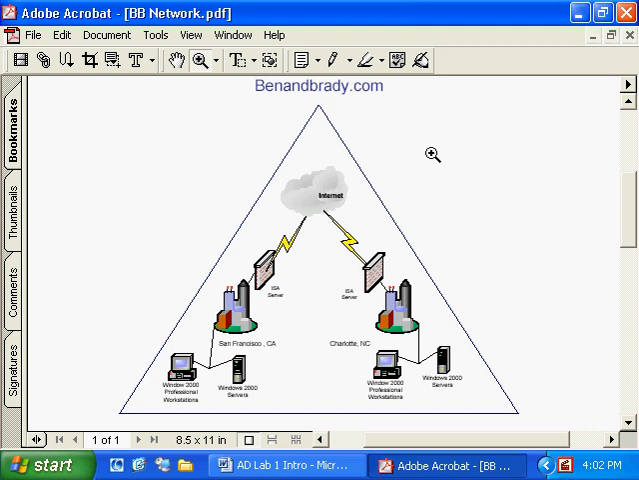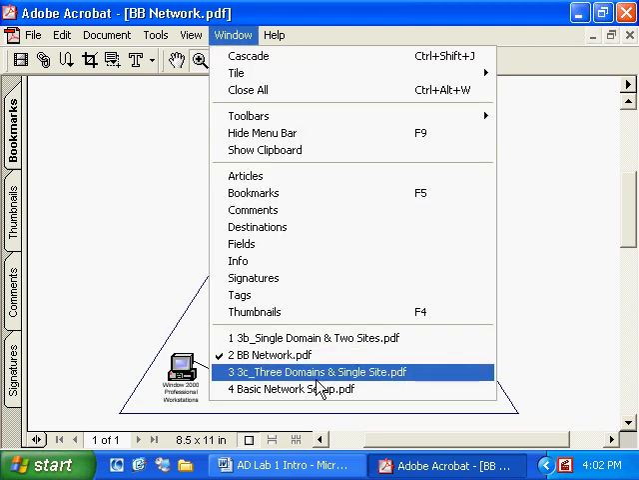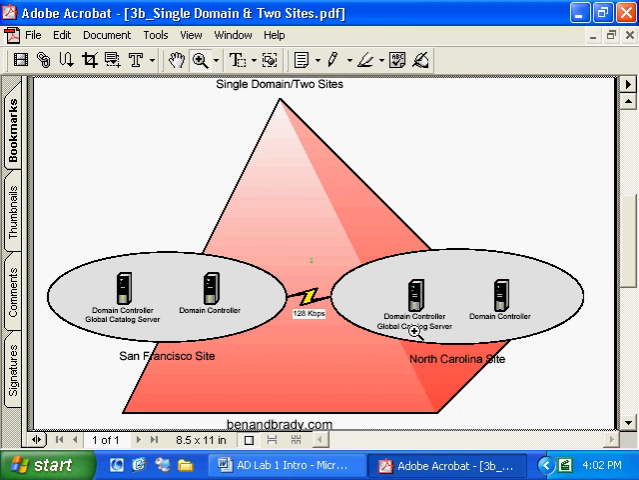Secondly, a lot of people will ask, well, what about sites? Okay, and if you're not that familiar with sites, I'll give you just a brief overview. Active Directory sites are used to physically separate your offices. So I could create a site basically for San Francisco and a site for Charlotte. Actually, we'll use this other diagram here. So it looked something like this. Okay, one Active Directory domain, two sites, San Francisco and North Carolina, domain controller in San Francisco, and a domain controller in North Carolina.